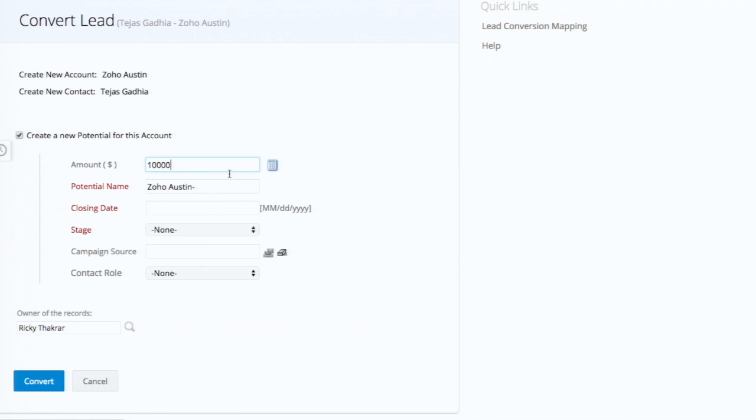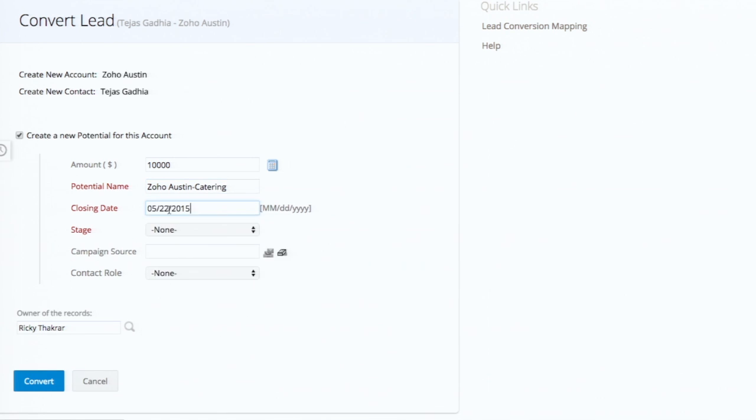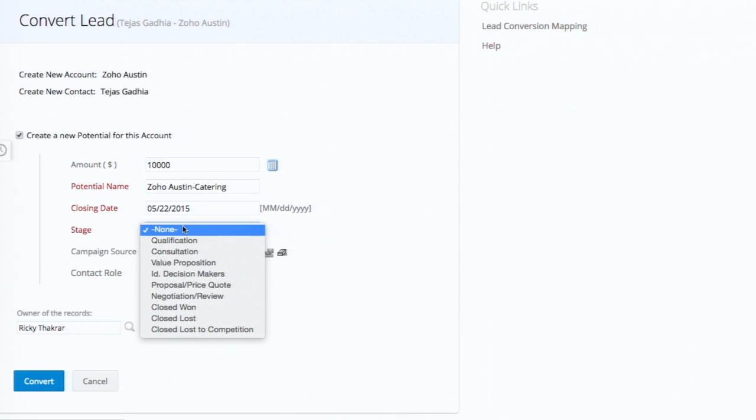So I put the amount in there. There's a little nifty calculator here if you need to. It automatically names the company name as the potential name. Then I choose my closing date. And the most important section, you choose the stage.